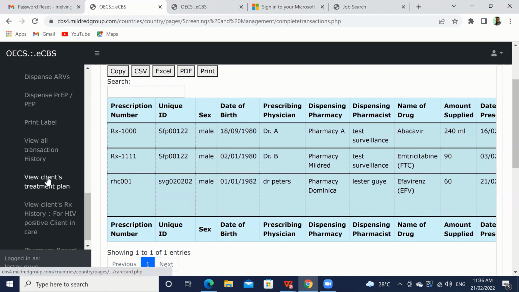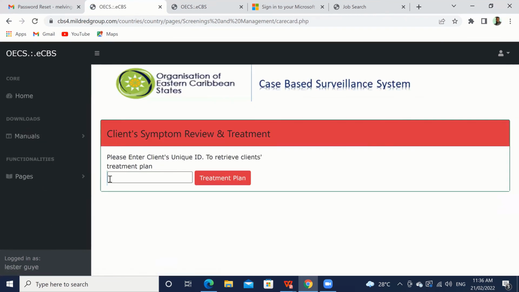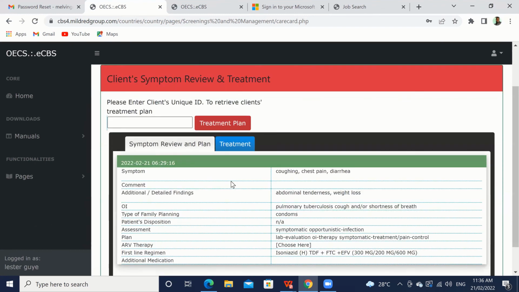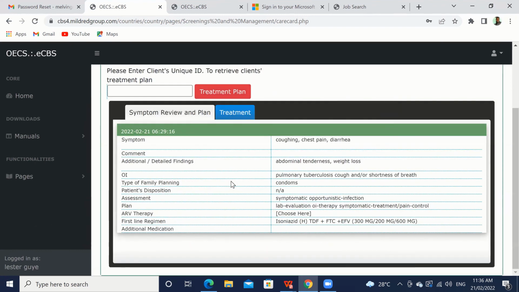This one? Yes, view client's treatment plan. Then enter the unique ID, SVG 020202, and treatment plan. Now you can see, in the event there was a confusion, what the client has and why they prescribe the medication and other medications.